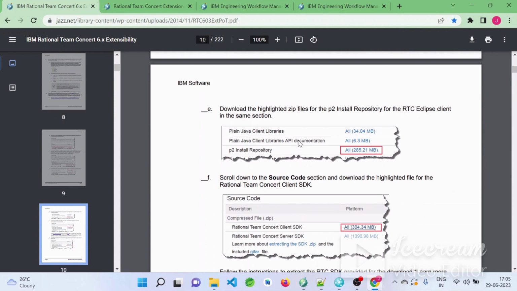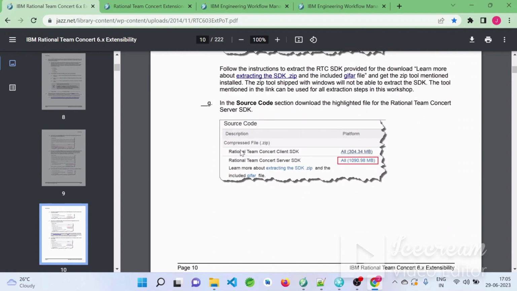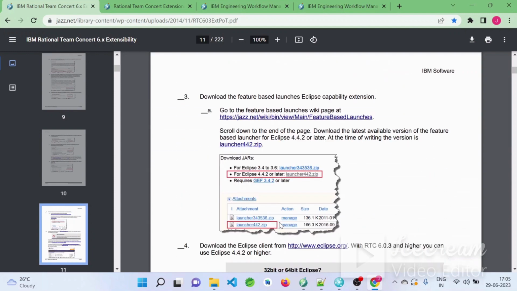Next, the P2 install repository is only required when you are installing with an external Eclipse other than IBM ELM. At that time you require this P2 install repository. I have not installed the P2 install repository for this video. I am using the default Eclipse client which is provided by IBM ELM. The next one, the Plugin Development SDK, Client SDK and Server SDK. These are mandatory whichever way you want to install.